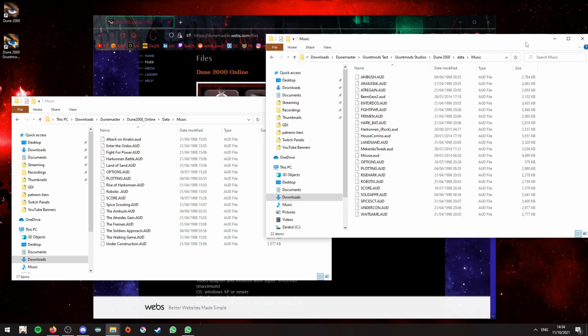If you compare this to the Gruntmods install, you can see all the original names here on the right hand side. So your best bet to get the music auto playing is to find a download with all the original named music files and use that instead of the one on Dunemaster, or alternatively you can rename all the ones on Dunemaster roughly according to what's here on the right hand side on Gruntmods, and they should autoplay for you. What I tend to do is just download Gruntmods, take all these files and put them in here. If I happen to find a link or a resource with the original named music files, I'll be sure to leave that down in the video description below.